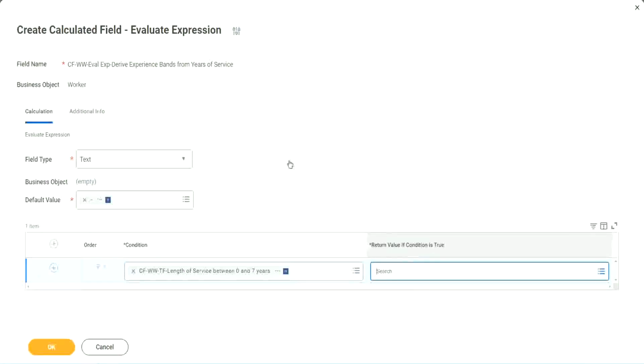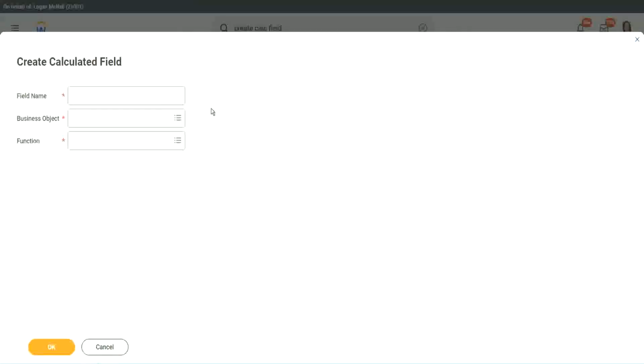Let's click on that and say create calculated field. So we will call it CF text constant Amateur. And we have to also put a W, right. So, business object.